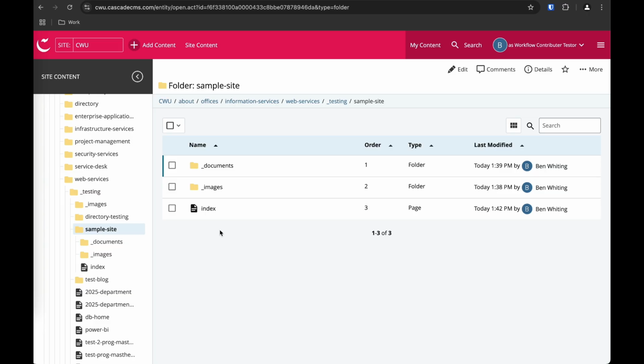Just some basics that you should know is that every folder, if it's going to be housing pages, should have an index page. If you don't have a page literally titled index, then you will run into issues with content linking, content not appearing where it should. This is just how Cascade works. It's unfortunately not something that we can control. But yeah, index pages will act as the home page for that folder.